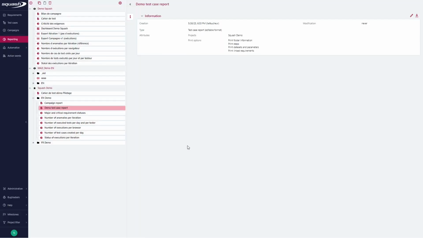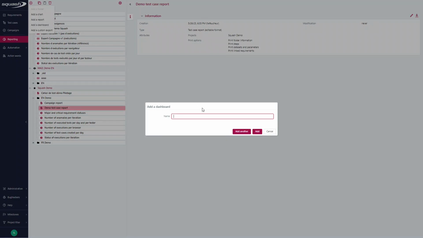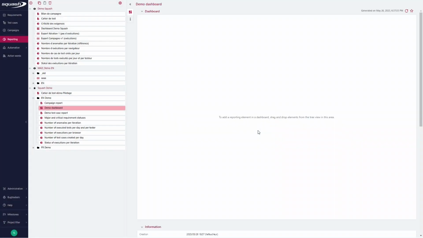And after this campaign report, and once we have created graphs and reports, we have the option of adding them to custom dashboards. To create a custom dashboard, you have to select the plus button and add a dashboard, give it a name. This one appears in the library, and now we can simply drag and drop the charts from the library into this workspace to add them.